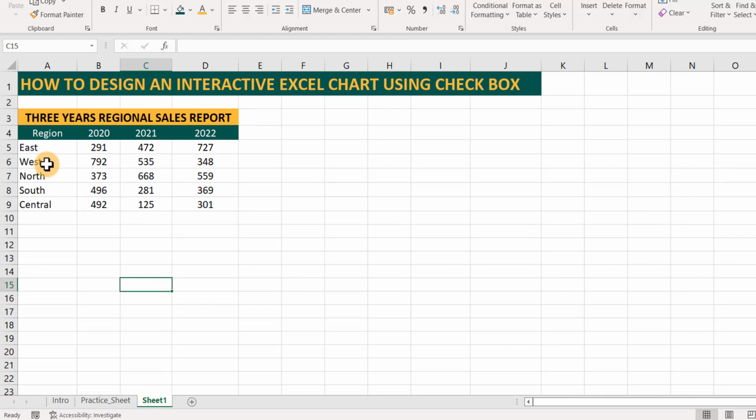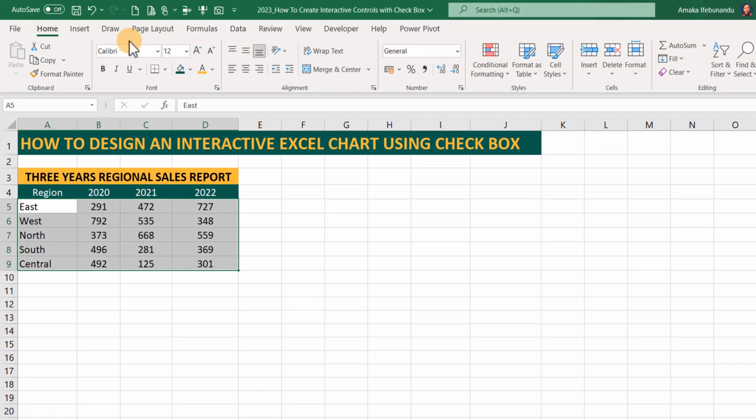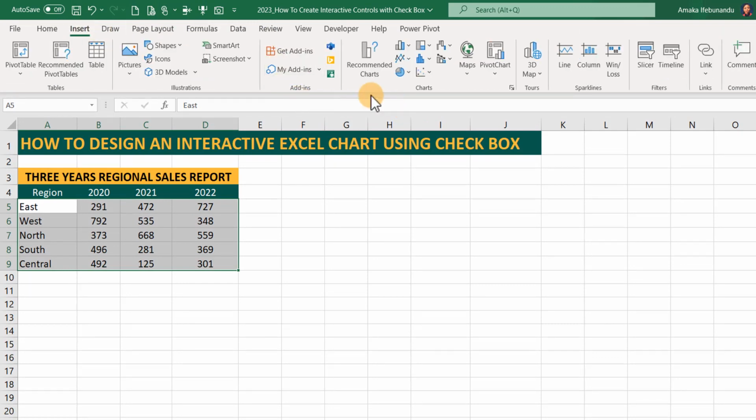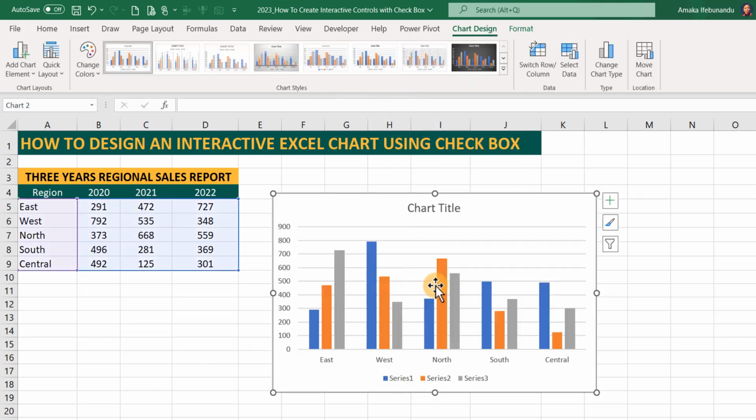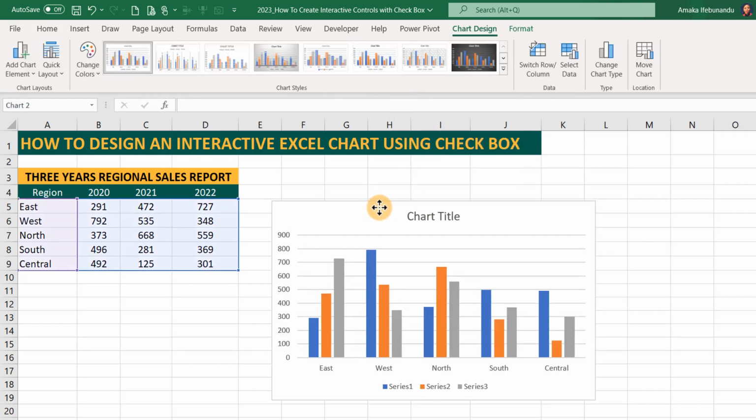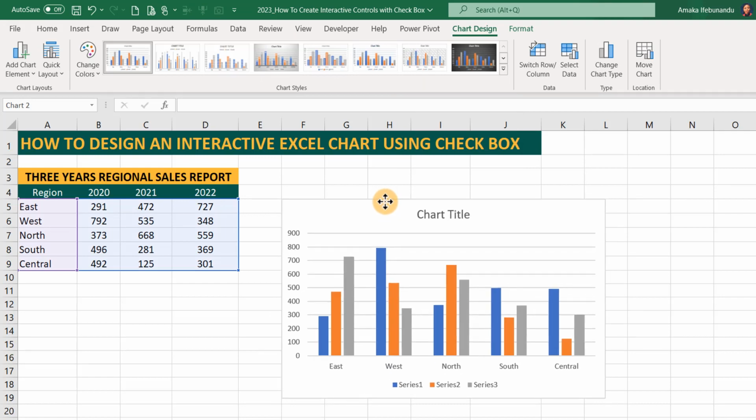So we have the data set we're going to be working with here. The first thing we'll be doing is to insert this in a column graph. You just select this range and click on the Insert tab. Come to the chart section, select the column graph, and the first is what we'll be using. Good. So we have our column chart here.